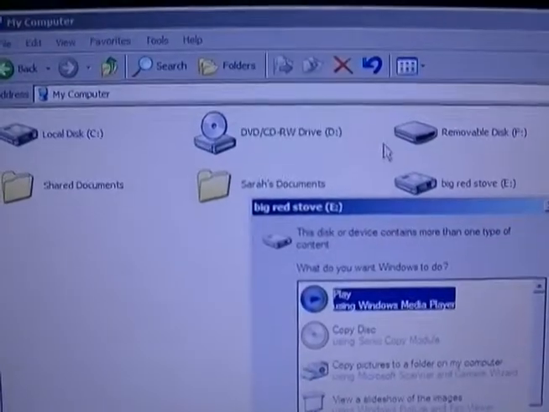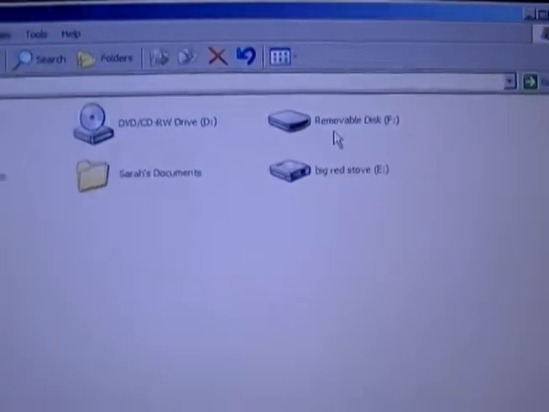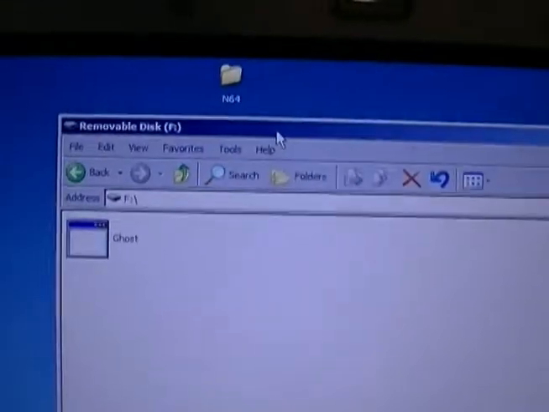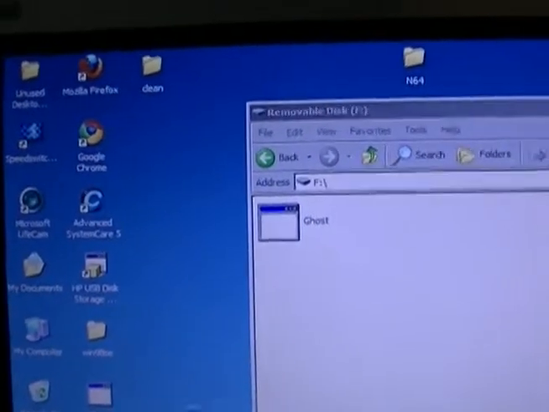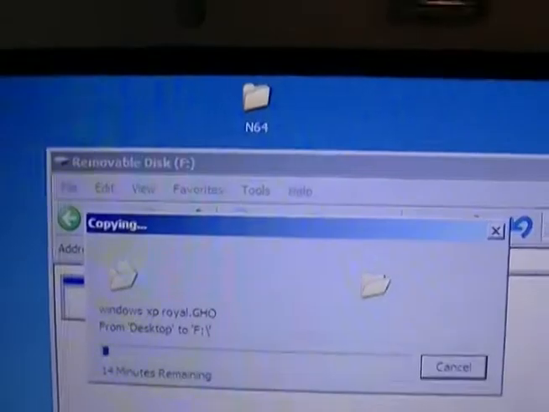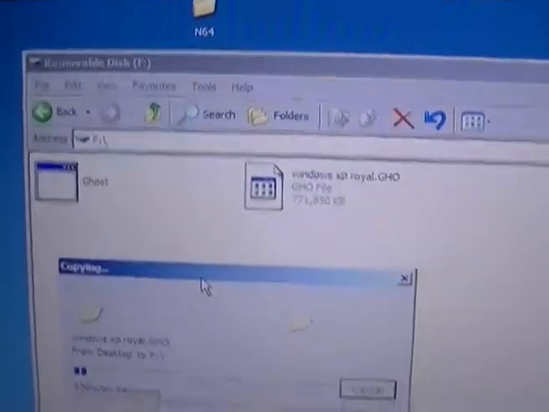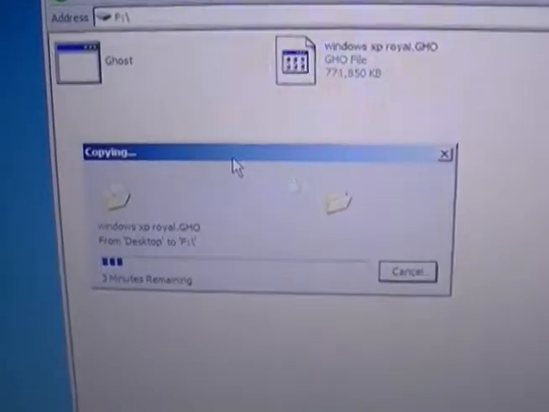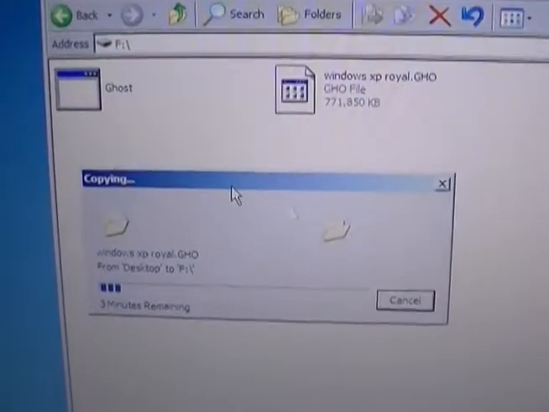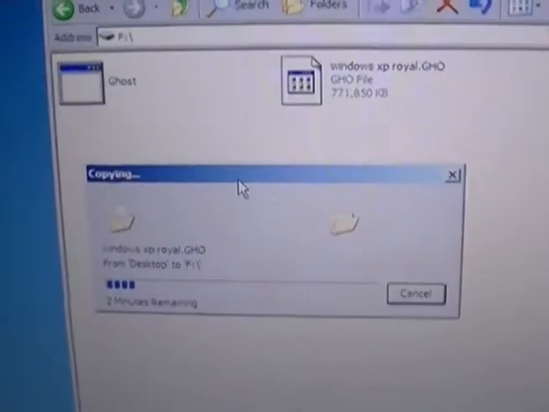And run. See, there's the ghost, and now you just click and drag. And now it is copying 771 megabytes of data. Thankfully, this is USB 2.0, so it'll only take about 2 minutes.